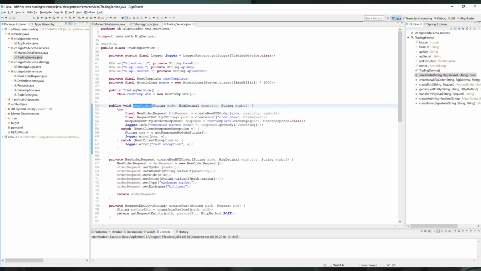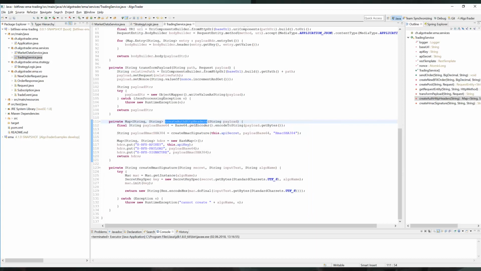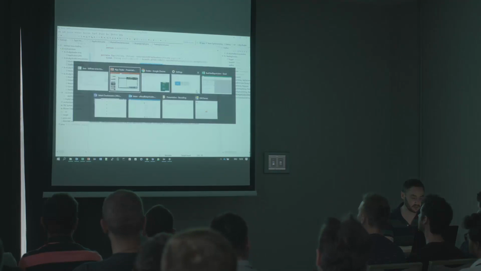The issue with the Bitfinex REST API is that when you're sending an order, it requires you to sign the request. So there is quite a bit of encryption code down here. I'm not going to go into the details. If you're interested, you can just download it from GitHub and have a look at it yourself. So that's it. That's the entire trading strategy.